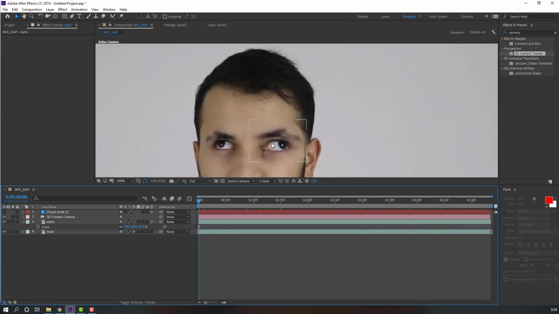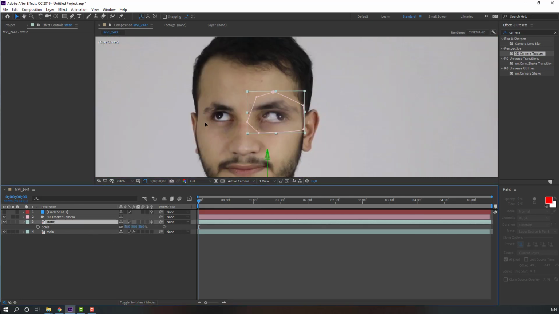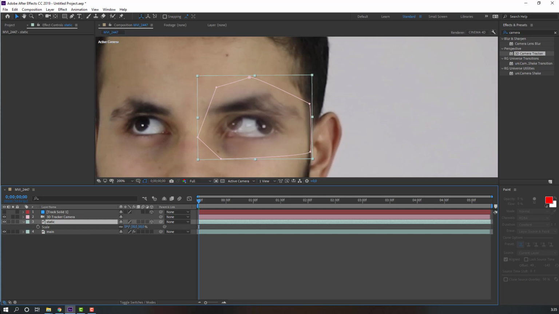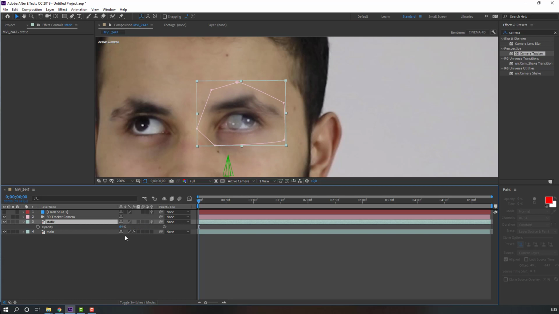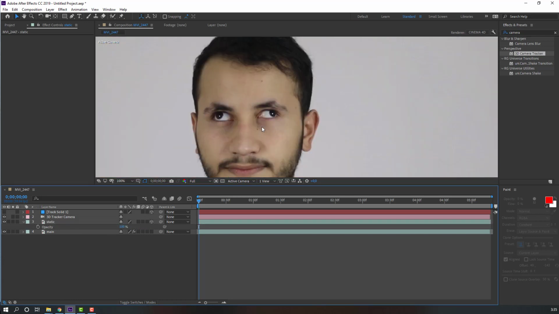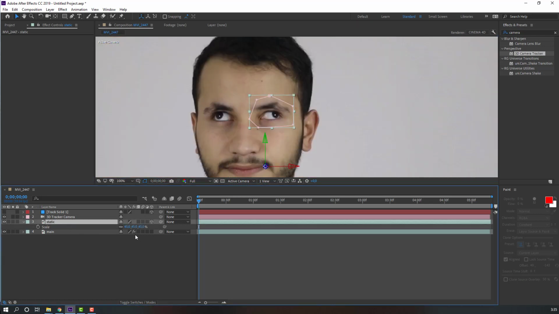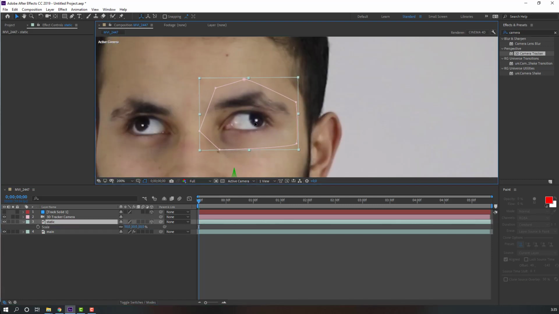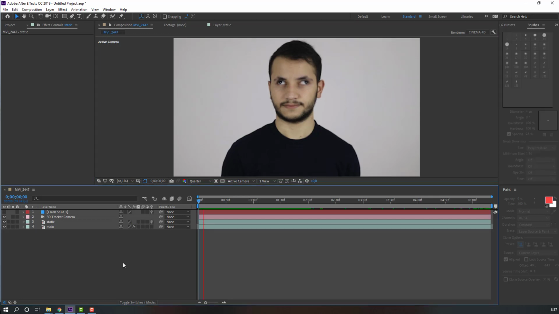Nice. Press T, change opacity, and press S, change scale for 5. Again, change scale 50. And move to down. Okay, let's see. So nice, I like it.